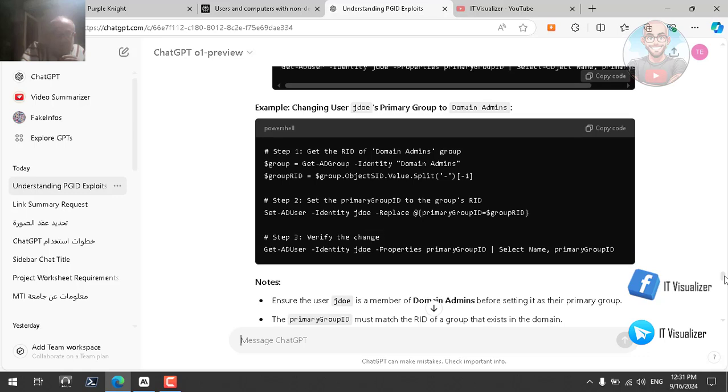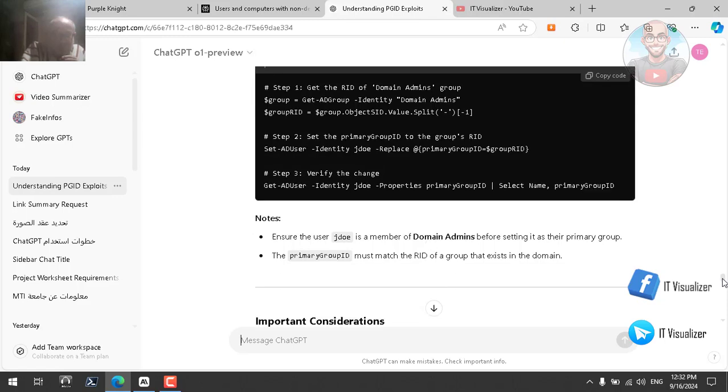So here is the full script. Step 1, get the RID of the Domain Admins group to get the ID of the group. Okay, this is the command. Then step 2, after getting the ID of the Domain Admins group, you change the primary group ID of the user to the ID of the Domain Admins group. Then verify the change: you can get the user's primary group ID after changing it, just to make sure that it is already changed.